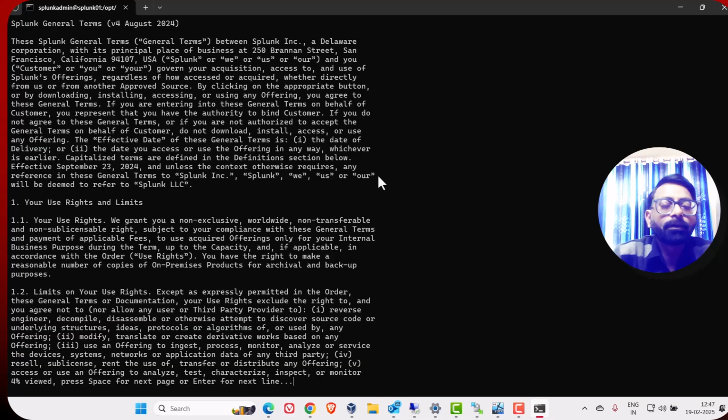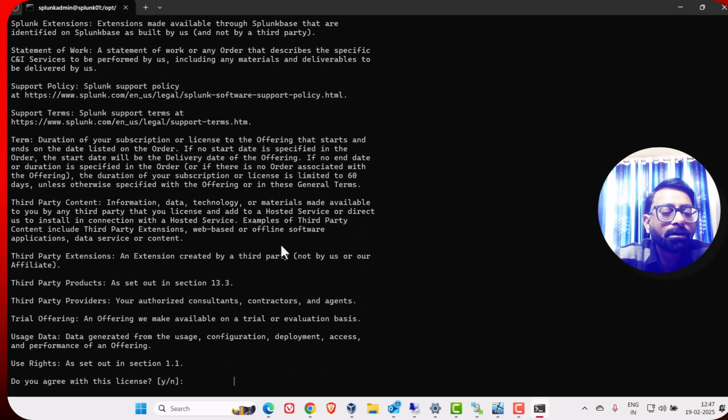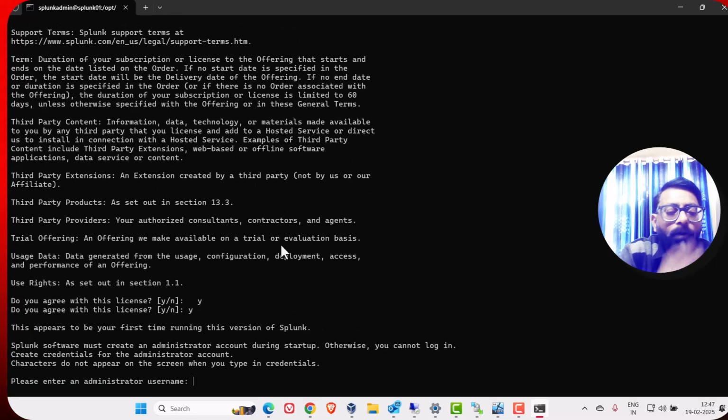So we will see one license. It is on the screen, full of information. Keep pressing the space button until we reach the end of this license file, and then we will accept the licenses. So you can see here, I can accept the license. Here we go.